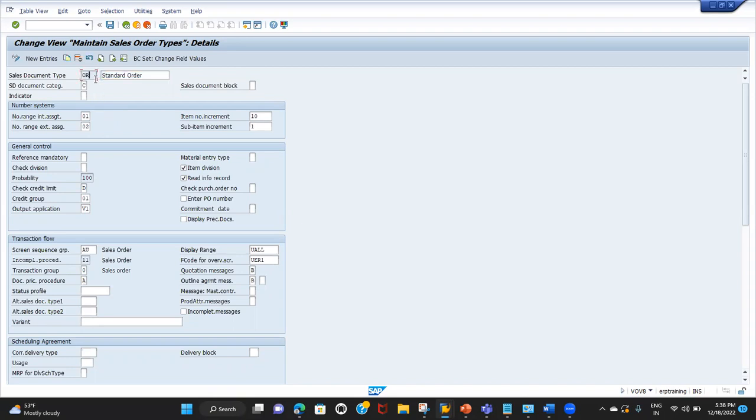If you want to create a new sales document type, we can create. Just select this and click on the copy button so that we can create our own sales document type also. Here I'm not going to create anything, but we'll see the importance of each and every setting here. So we are in sales document type.